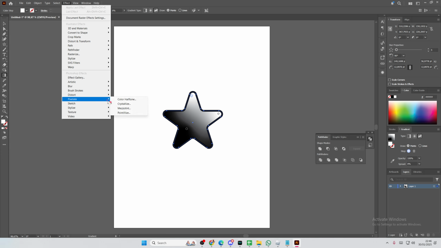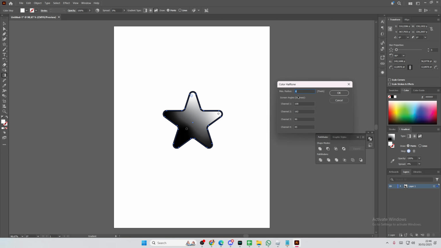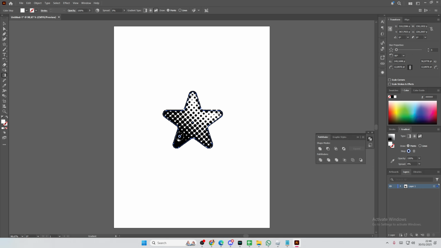Effect, pixelate, color halftone. You're going to make the maximum radius 10, and then the rest of the channels 50. Press OK, and you can adjust the halftone by pressing these free-form gradients.